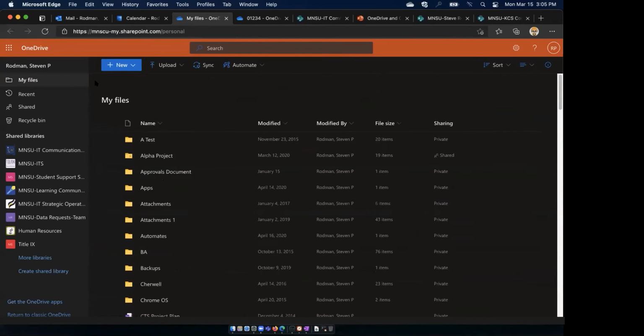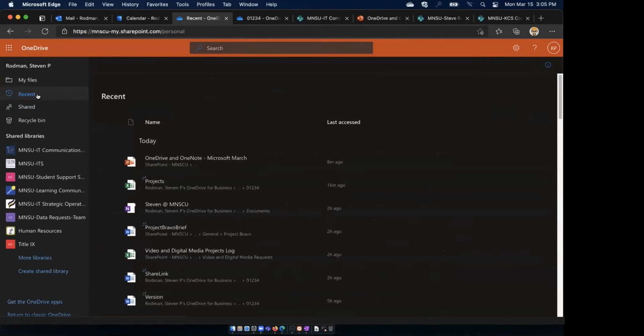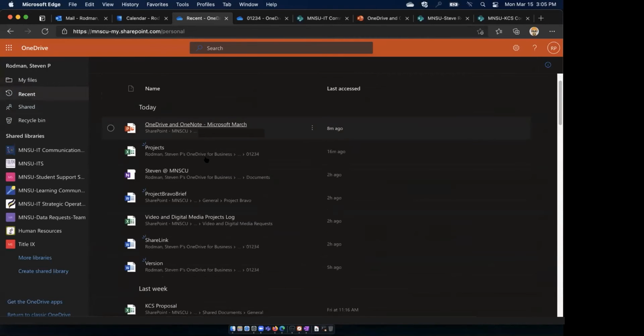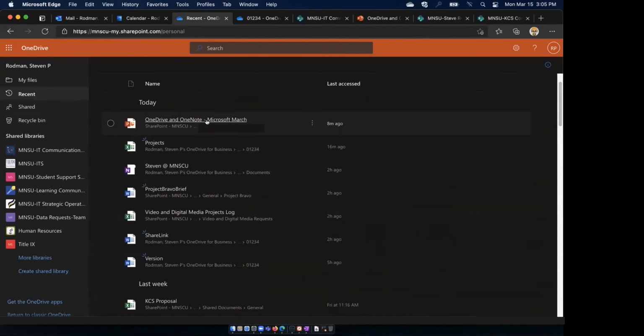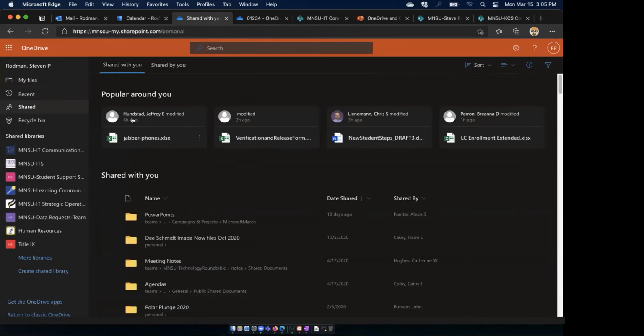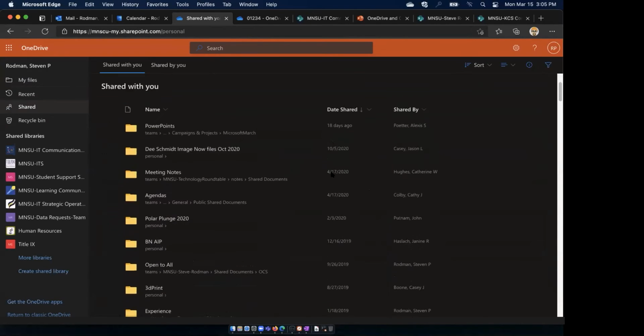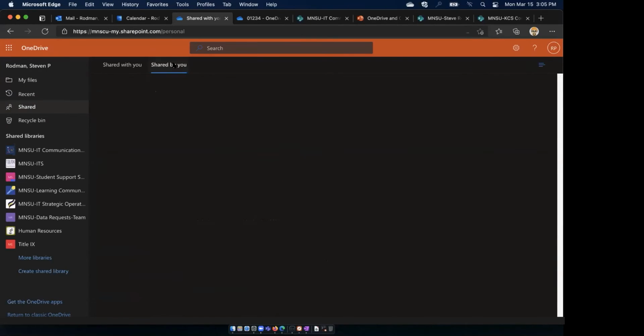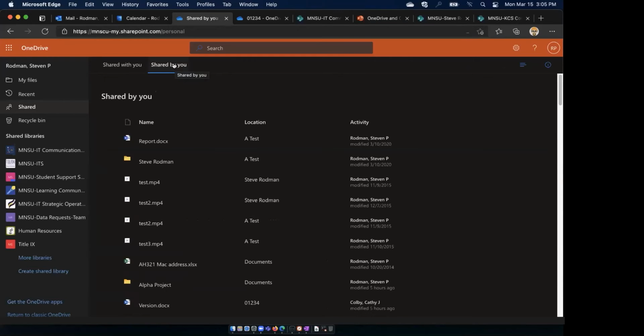But over to the right, you can find some useful links here. You can click on the recent link, and it'll show you the recent items that you've worked on, including the Microsoft March PowerPoint we were just viewing. You can click on the shared link, and it'll show you two tabs: the shared with you, items that people have shared with you, and also items that you have shared to other people.